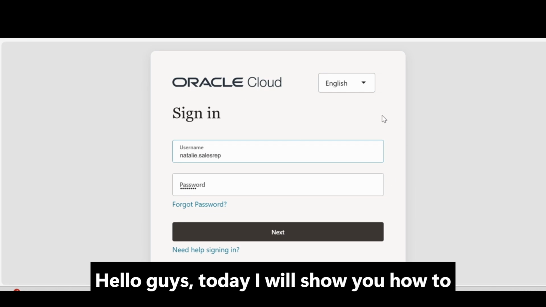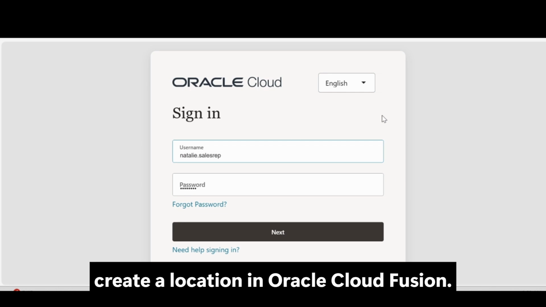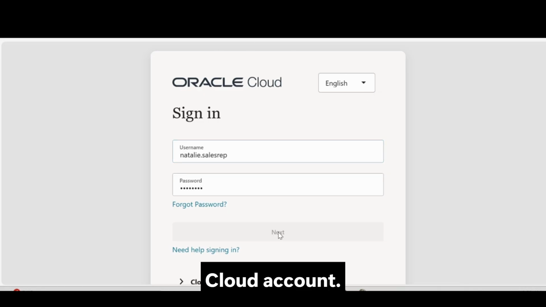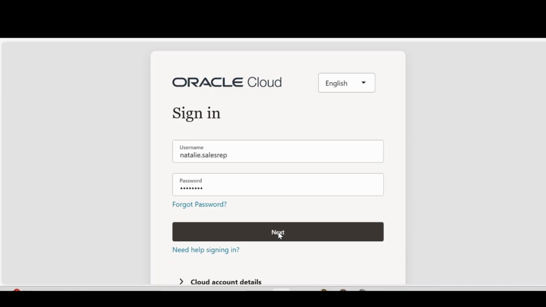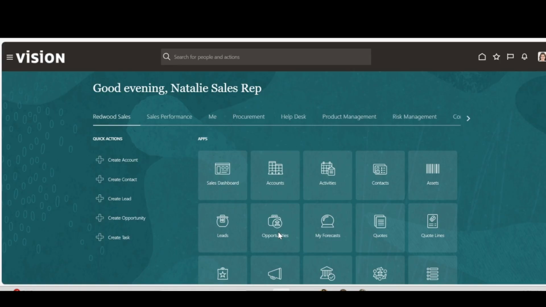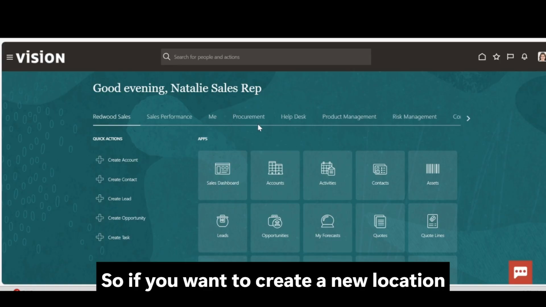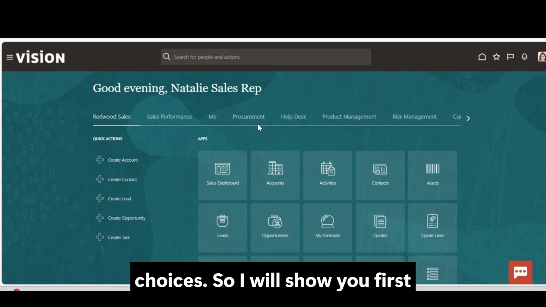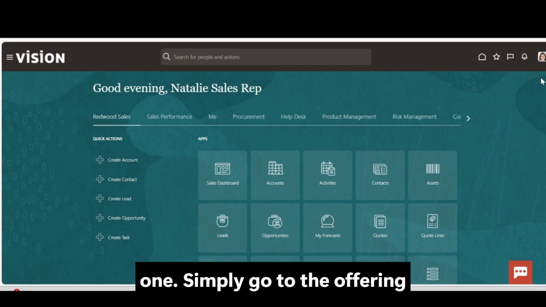Hello guys, today I will show you how to create a location in Oracle Cloud Fusion. First you open your Oracle Cloud account. If you want to create a new location in Oracle Cloud Fusion, you have multiple choices. I will show you the first one.